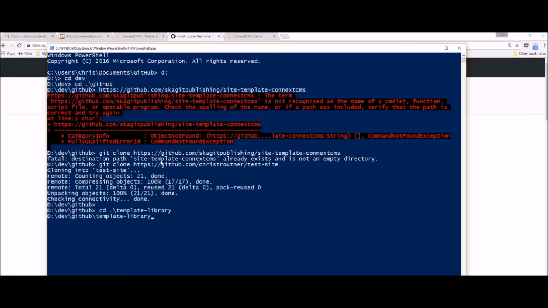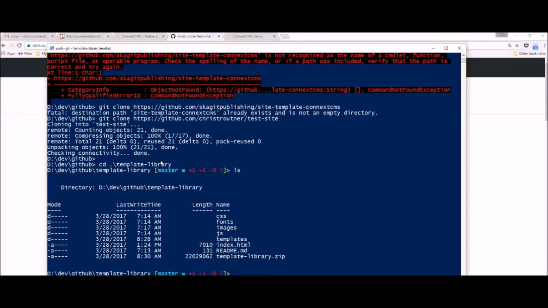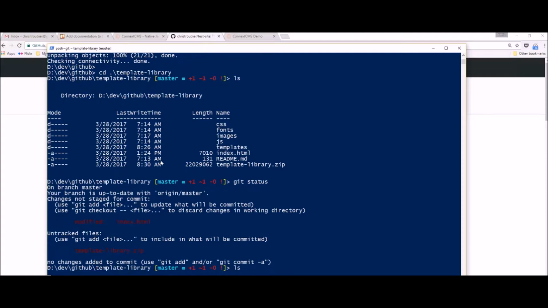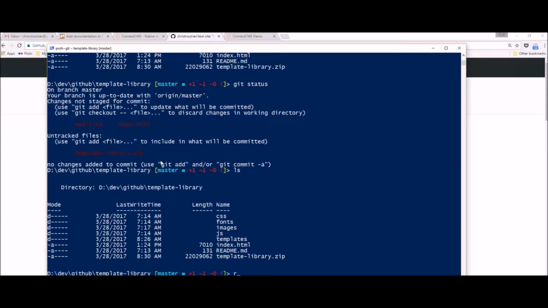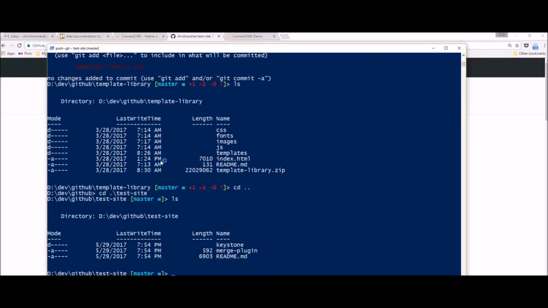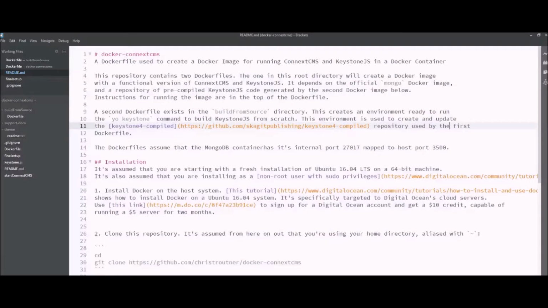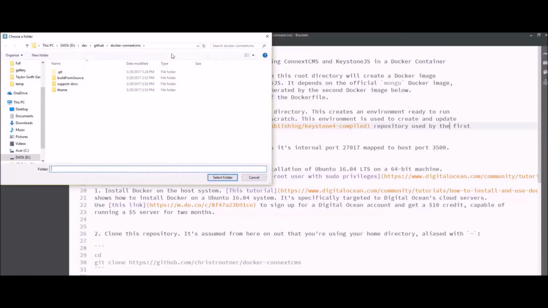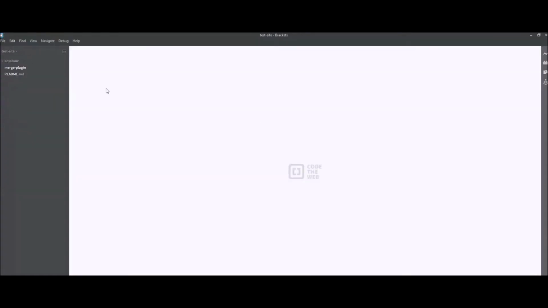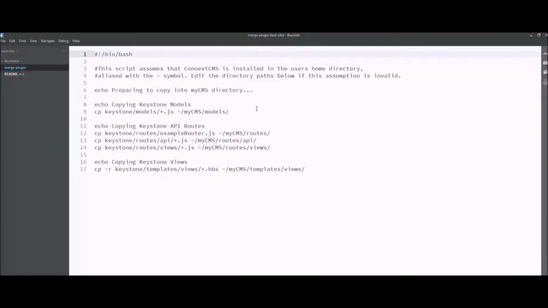Okay, so now I have my repository here. That's weird. Template library.zip. Oh, I didn't go into the right directory. Test site. There we go. Now I'm in the right directory. Okay, so I'm on my Windows box, and I can open that repository, and I can start changing things.